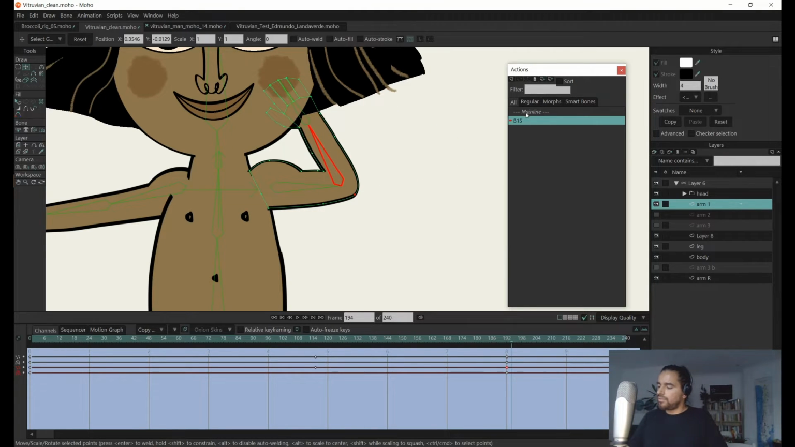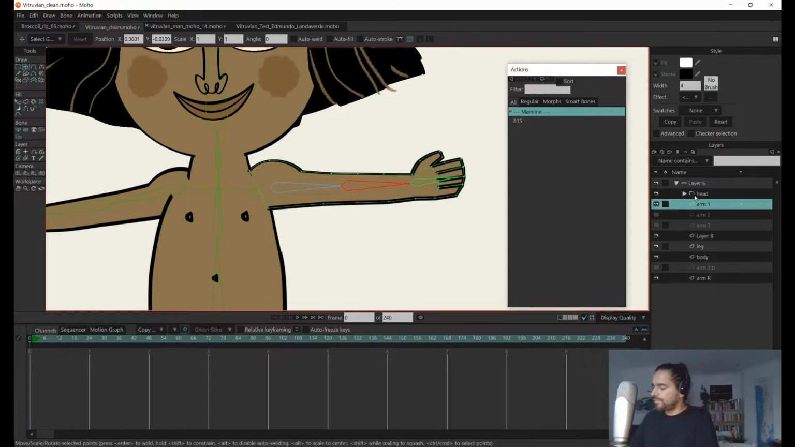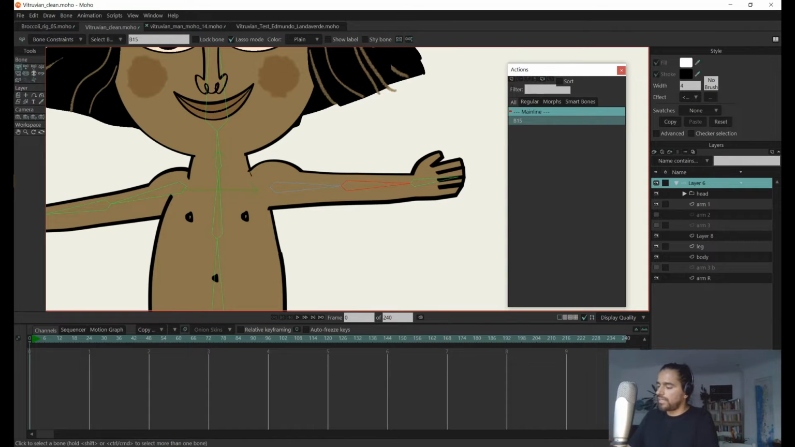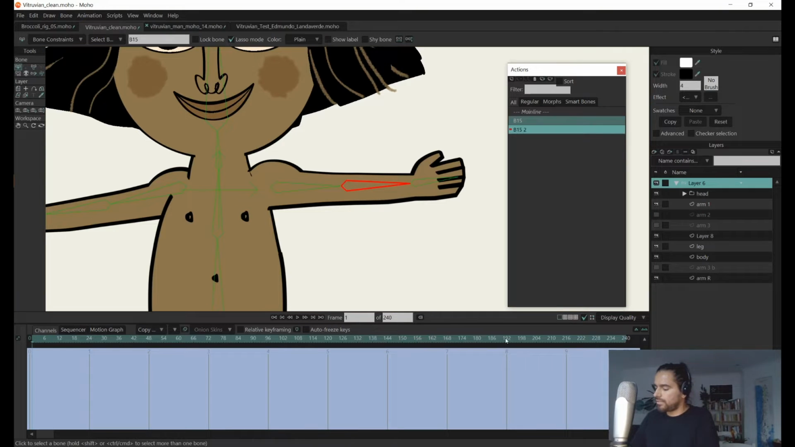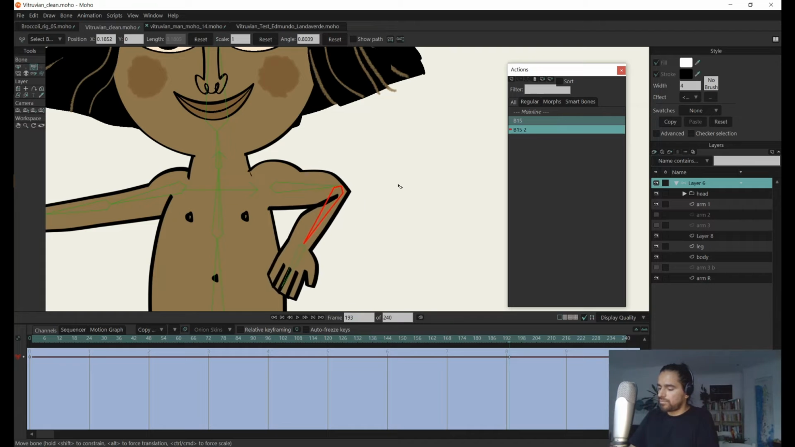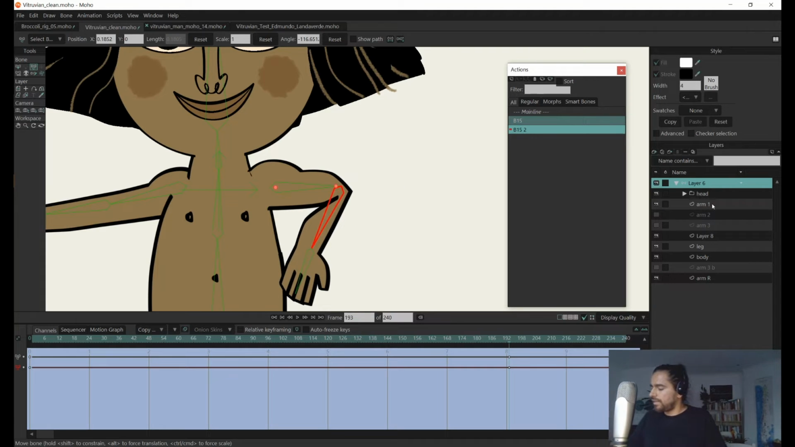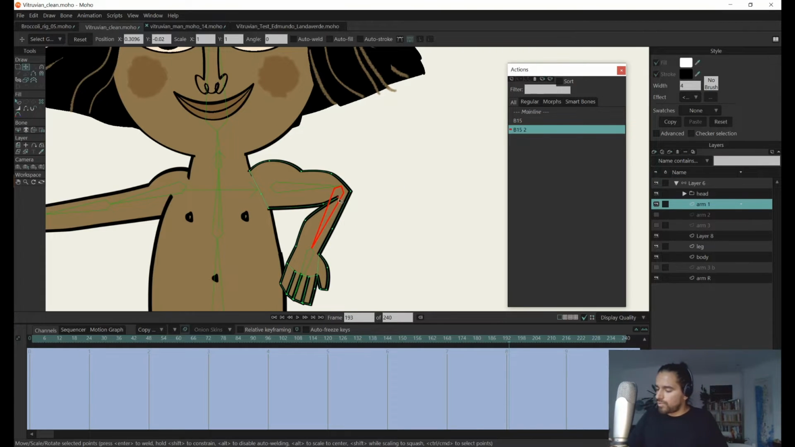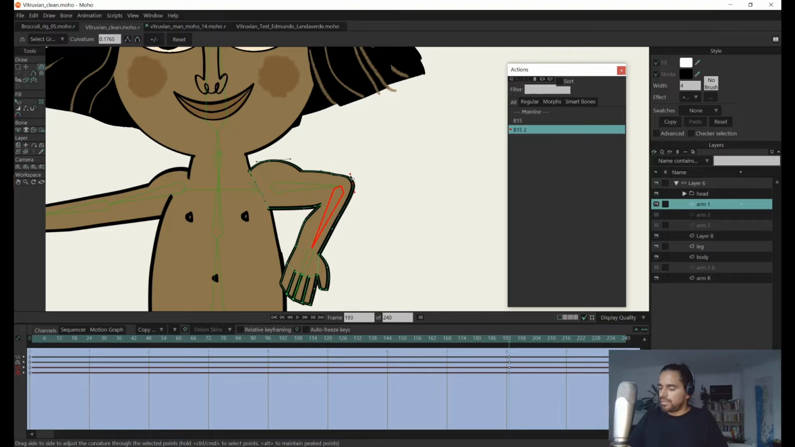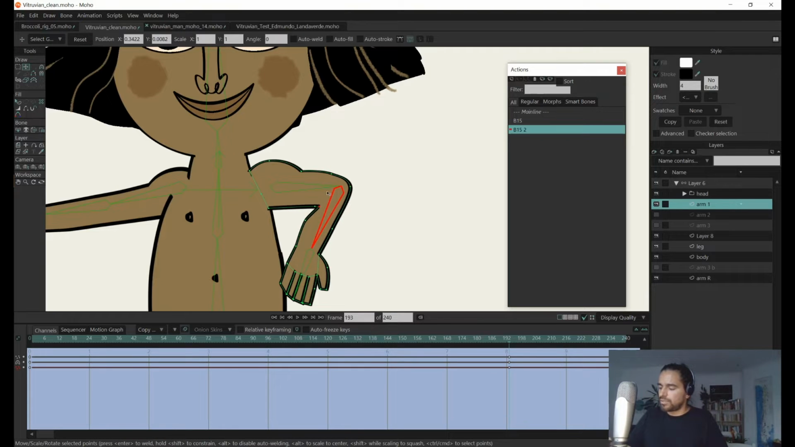So once I have that done, I can go back to the main line by pressing double click here, and now I can create a second action for the other direction. So I will do the same. I will tell the software every time this bone rotates to the other side, the points will move like this. So this is how a normal smart bone works.